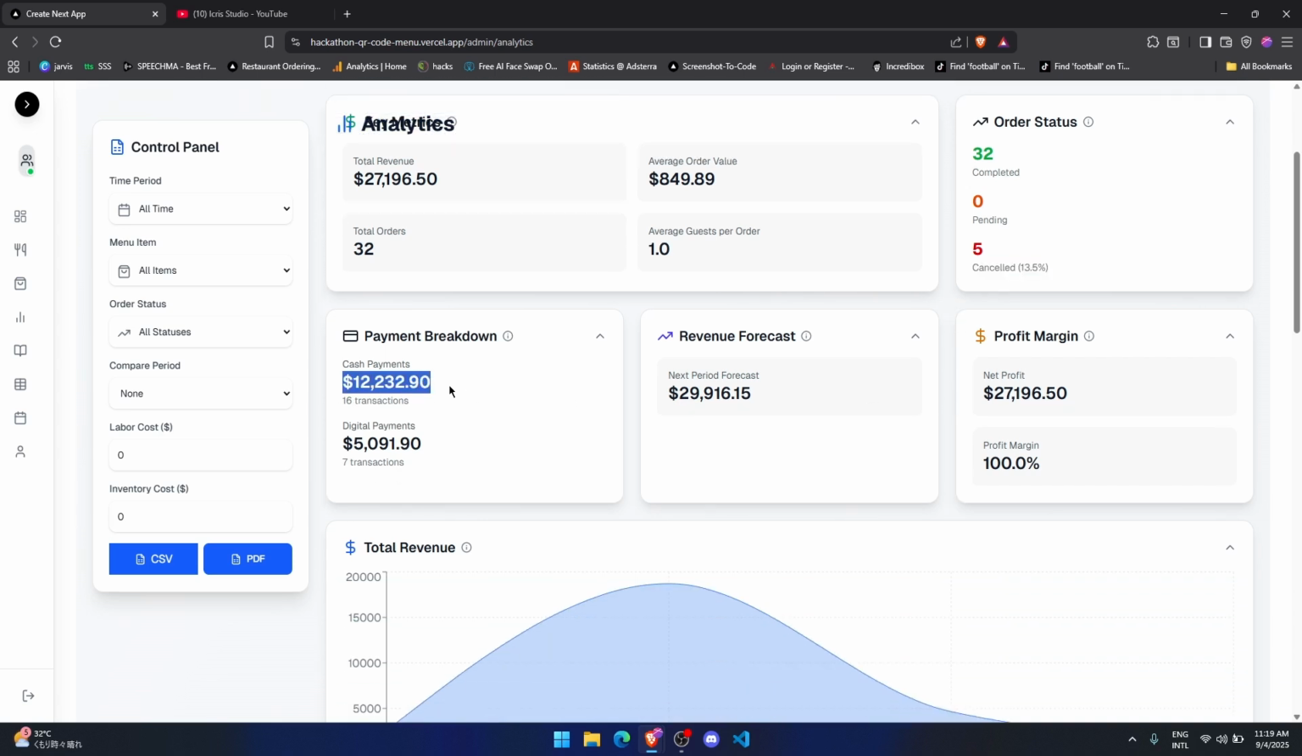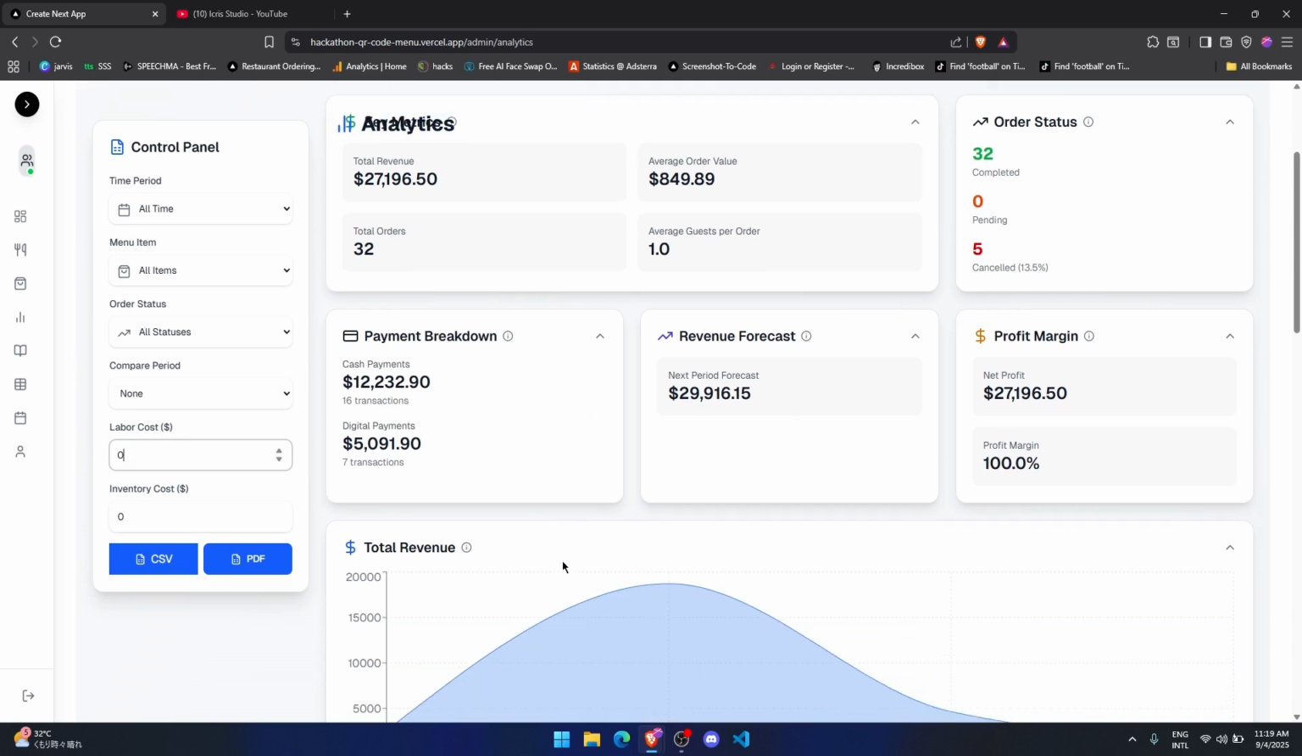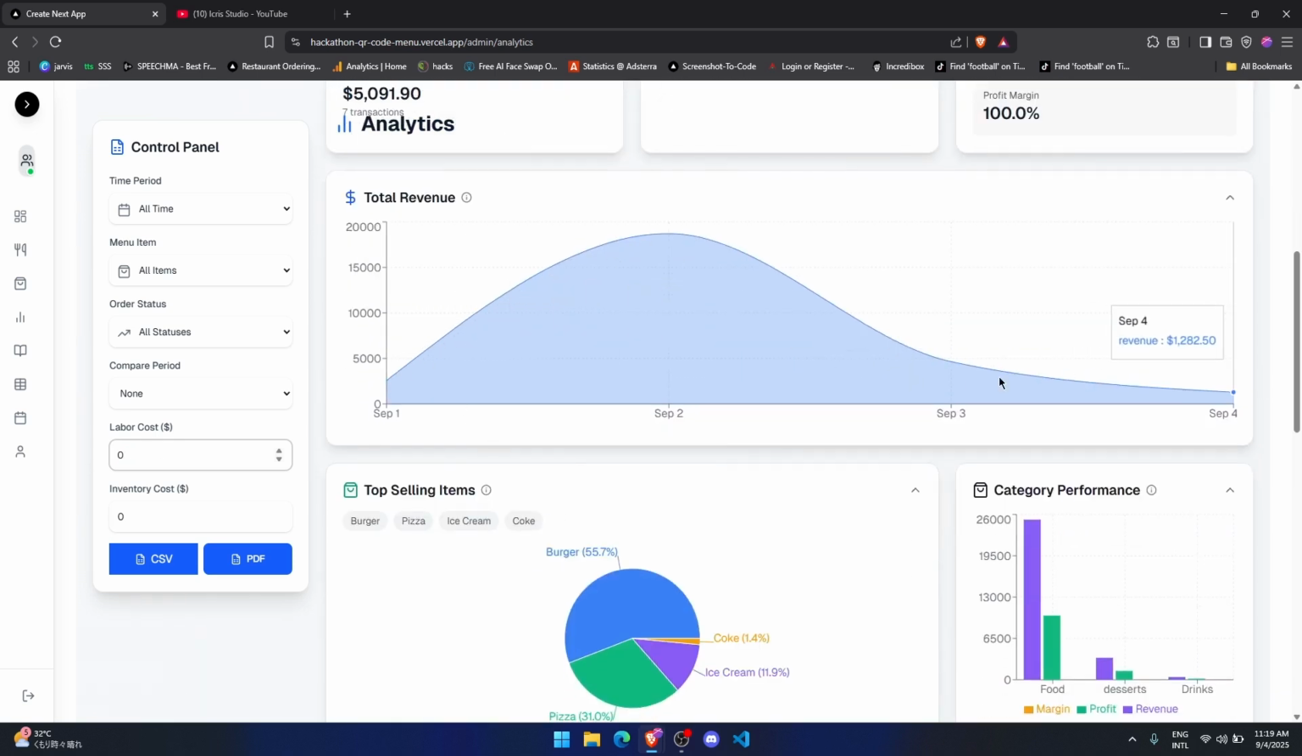And here you can see the payment breakdown, cash payment or digital payment, and based on the analysis, it will suggest the revenue forecast. Right now, this month we have made $27,000. So in the next month, we need to hit the $29,000 goal, and this is calculated according to the growth and the database of the restaurant. And if you put your labor cost and other stuff right over here, then you will see your profit margin right here. And then here's the total revenue bar, and you can see on September 2, our revenue was $16,000 and it just dropped casually.